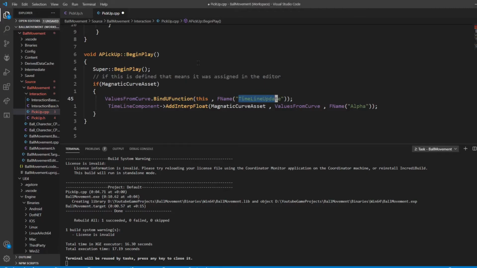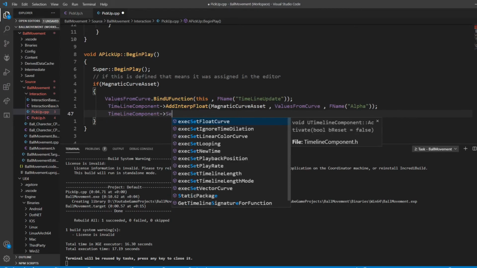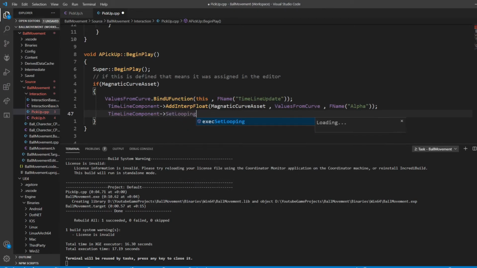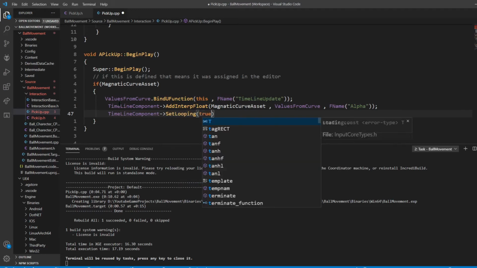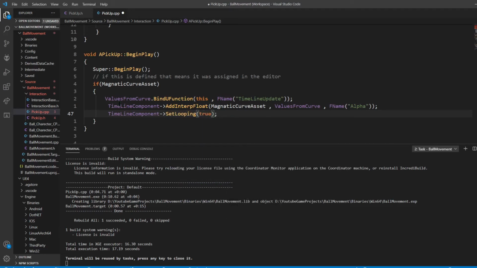So now going back into this, I'm just going to add a couple of extra things before we create our function. It's not necessary, but it's helpful to have. So we're going to create set timeline component, and I'm going to say set looping. I'm going to set that to true. So just loop each time the timeline gets started, or each time the timeline re-begins.